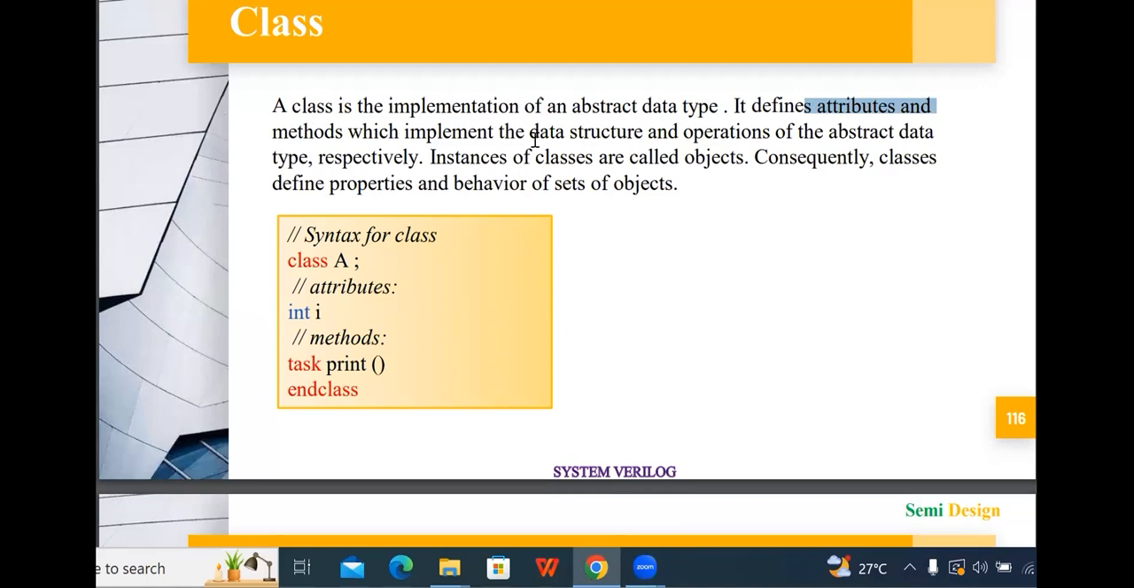Attributes are nothing but the variables, whatever input and output variables. Mostly whatever we write in the testbench architecture, we write in the transaction class, right? Whatever input and output variables are there, those are the attributes. Methods are nothing but the functions and tasks we write. So a class will have attributes and methods, with the implementation of data, operations or functionality; everything we write in the class. Instances of classes are nothing but objects.